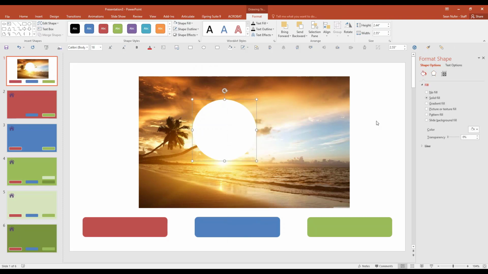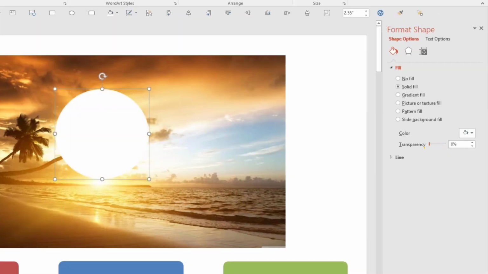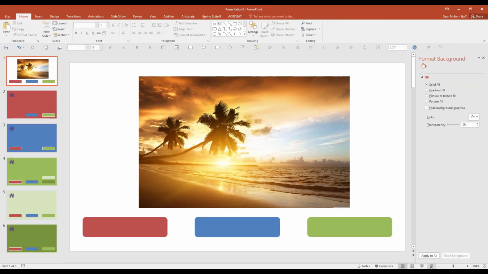Now I'm going to go to Format Shape. And over here at Transparency, I can make this more or less transparent. If it's a transparency of 0, that means it's a white circle. But if I move this out to 99, then it's 99% invisible. It's essentially invisible, but it's there, and you know it's there.